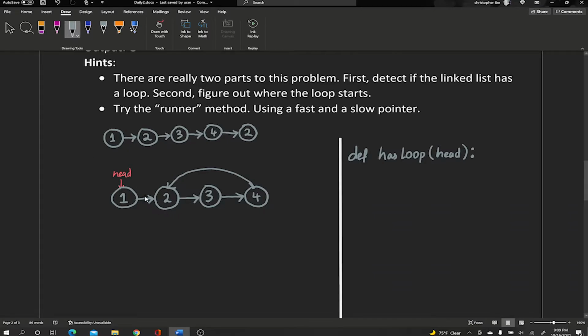In this case, keep in mind that 1 goes to 2, 2 goes to 3, 3 goes to 4, 4 goes back to 2, 2 goes to 3. So we're literally stuck in a never-ending cycle in this linked list, and we want to be able to detect that. So I'm going to use a hash table, in this case a hash set. You can call it whatever you want; I'm going to call it seen nodes. It's going to keep track of all the nodes we've seen already. I'm going to start it off as an empty hash set.